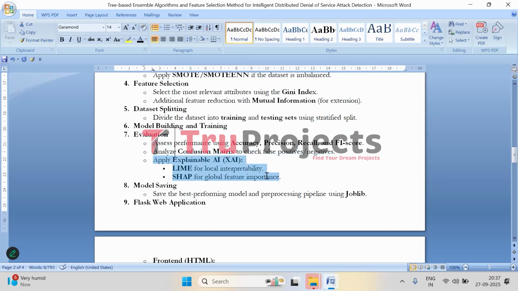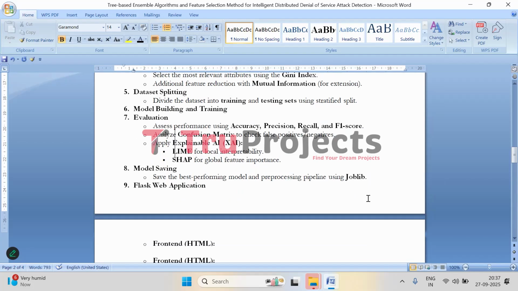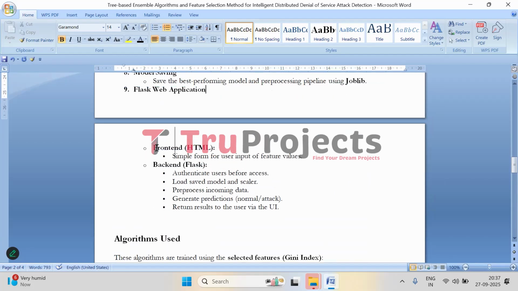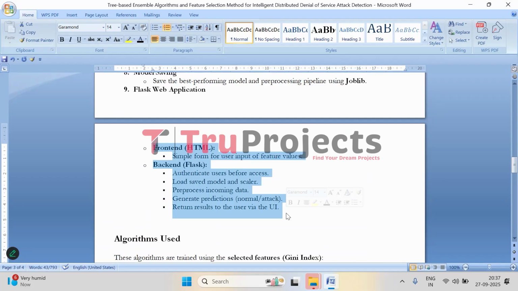Then comes applying XAI techniques like LIME and SHAP. They are applied to understand which features contributed most to the predictions. And we will be saving the best performing model for future use, that is for doing prediction in the front end. And coming to the Flask web application, here we have used the Flask framework to develop a simple user interface, that is a web application.